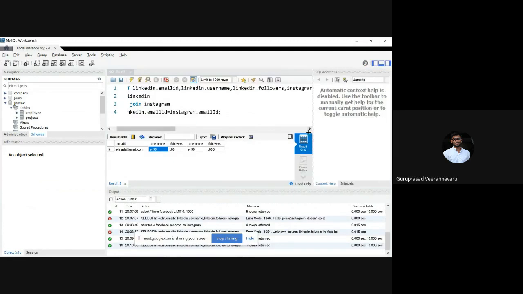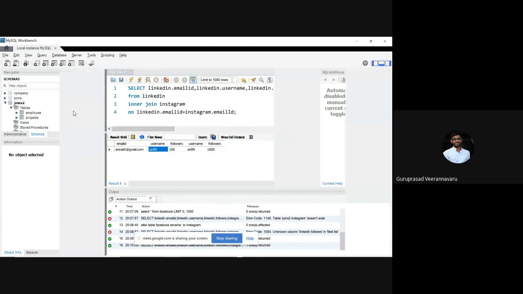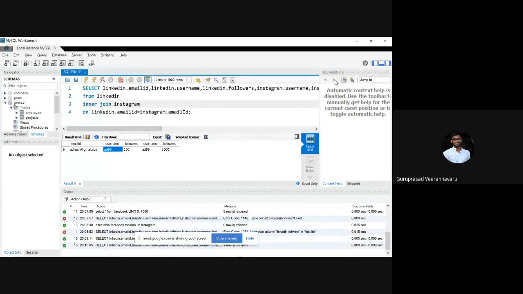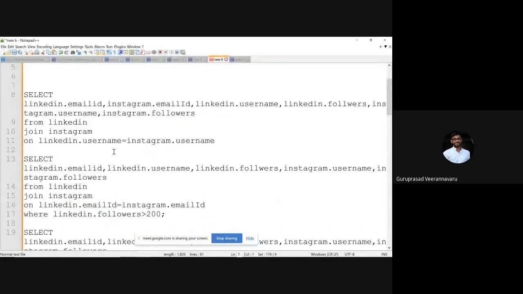इसको निकालते कैसे है? निकालने जा रहे हैं इसको छोड़. ठीक है, आगे कुछ है नहीं. इंस्टाग्राम फॉलोअर्स है, जाने रहा है तो छोड़. ठीक है, तो when I did email id where क्या डॉट फॉलोअर्स था, लिंक्डइन डॉट फॉलोअर्स था.